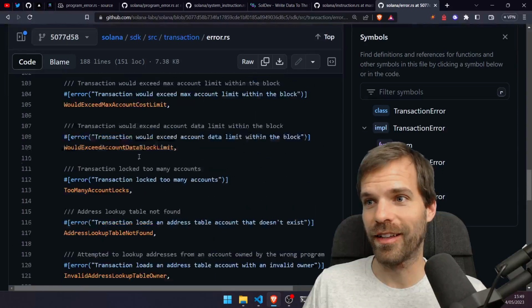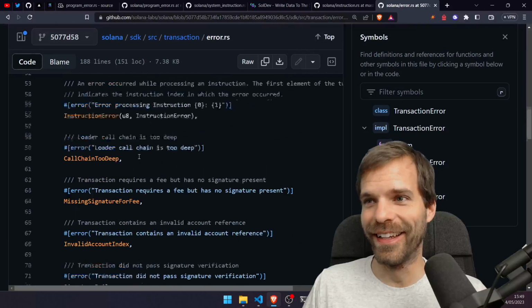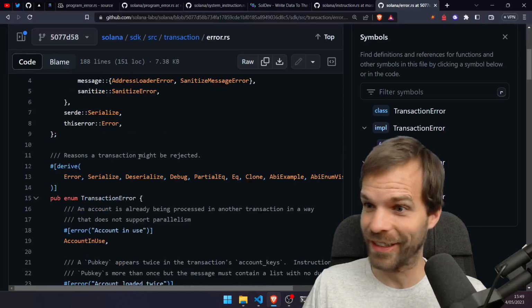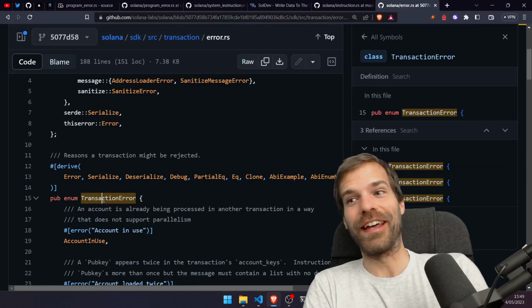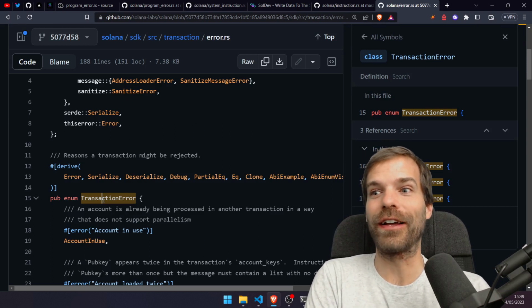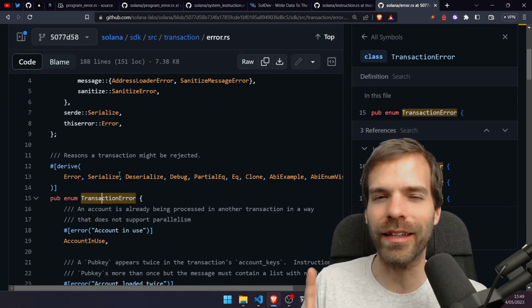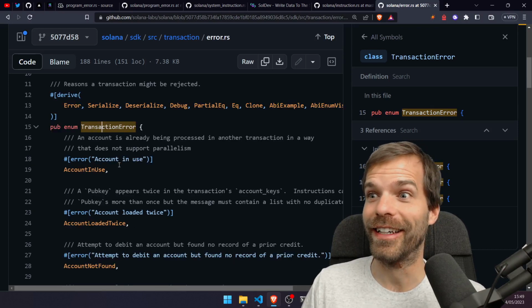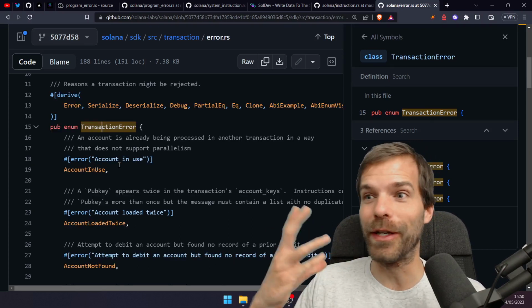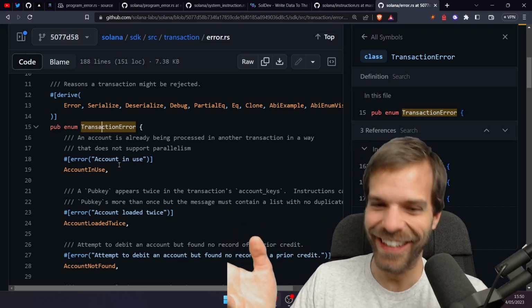Okay. I'm finding more errors. Great. There can also be a transaction error. So that is reasons why we might reject a transaction. Again, also by the runtime, I think. Wow, so many errors. Okay, so today is just going to be an overview of all the errors.